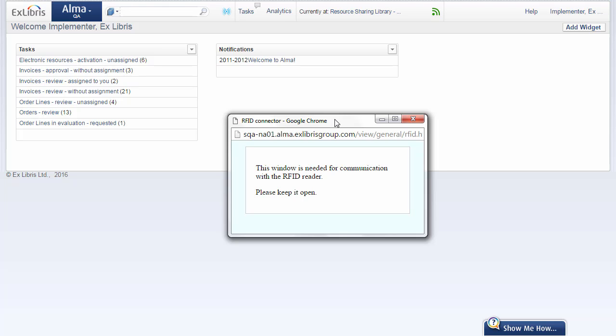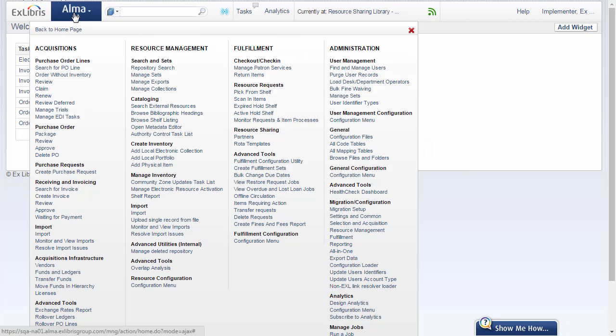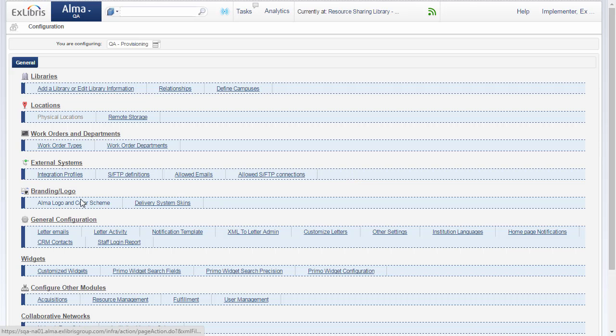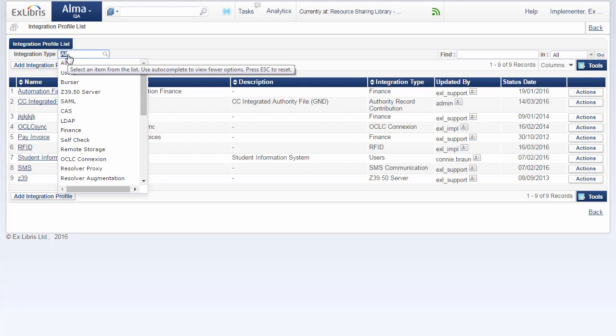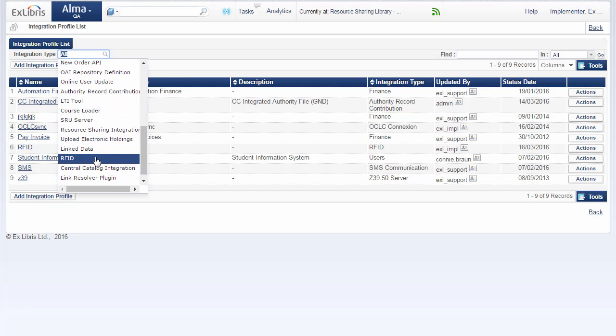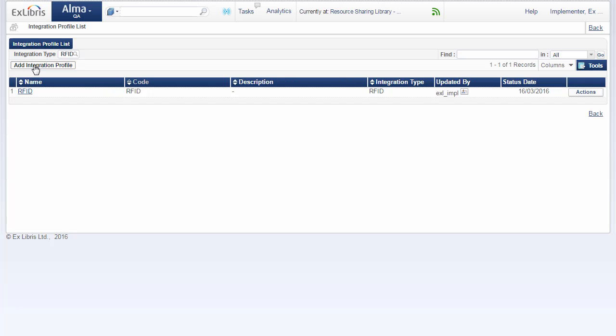To configure the RFID integration profile, go to the Alma menu and access the General Configuration menu. And under External Systems, click on Integration Profiles. Under the drop-down menu here, choose the RFID type and click Add Integration Profile.